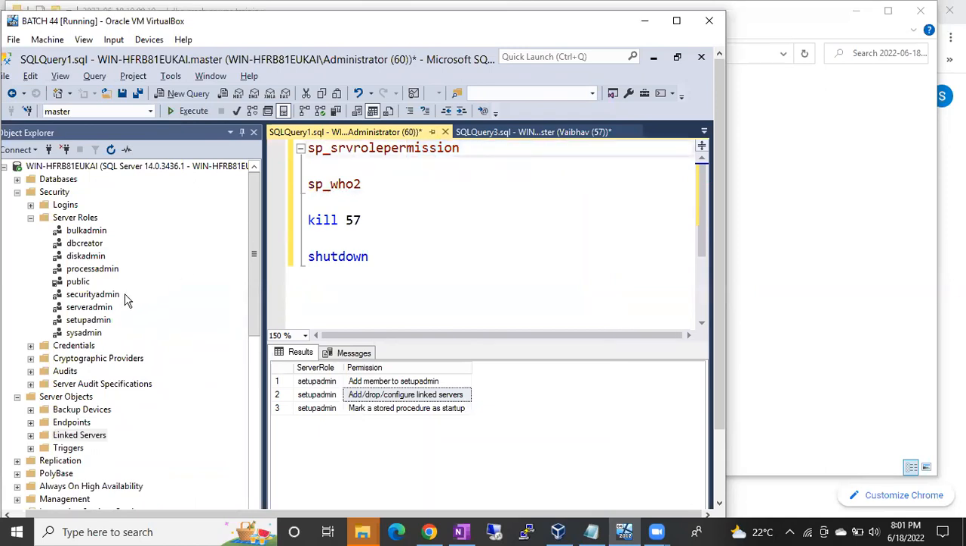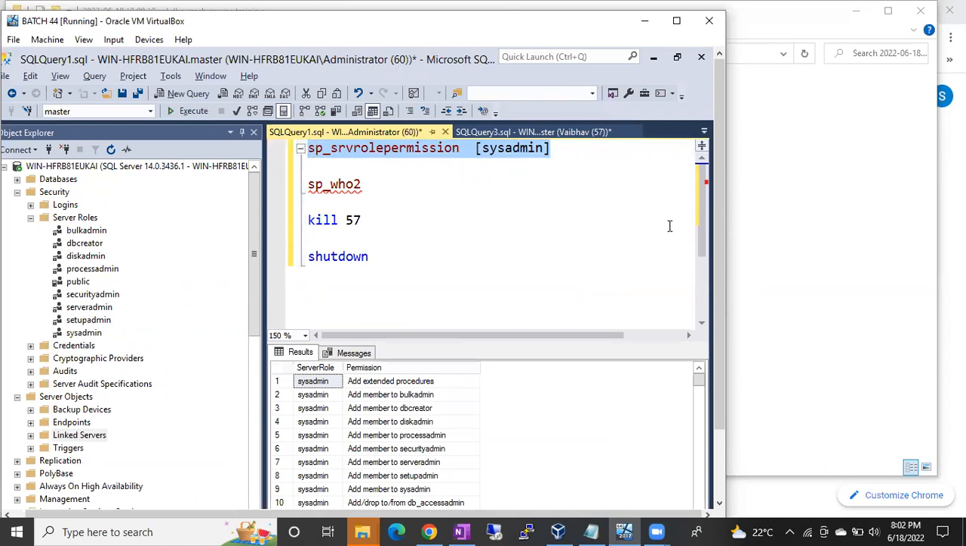And finally we have a sysadmin. I hope you know what permissions are there for sysadmin. No need to discuss all the permissions. Whatever permissions we discussed till now, all these roles will have some permissions, right? All the permissions, you can see under sysadmin, guys.